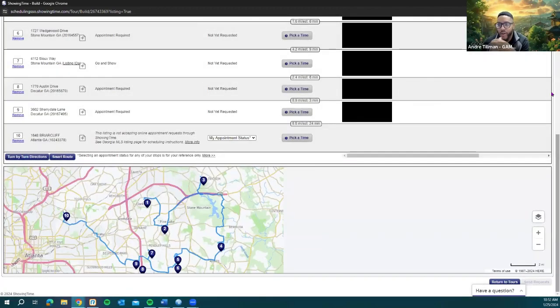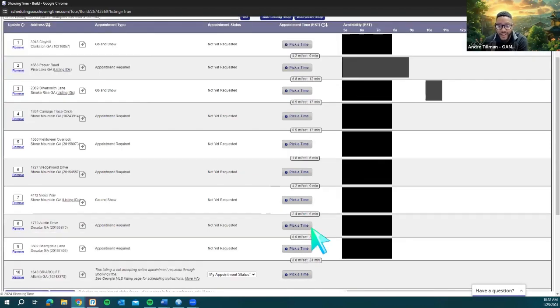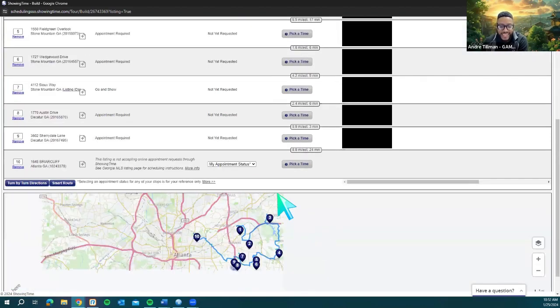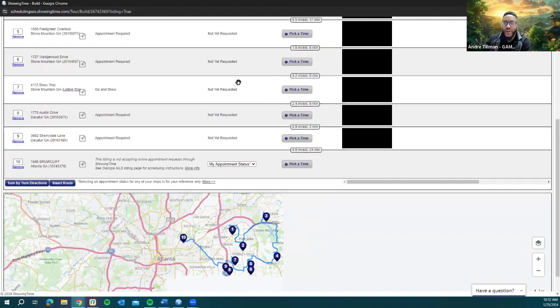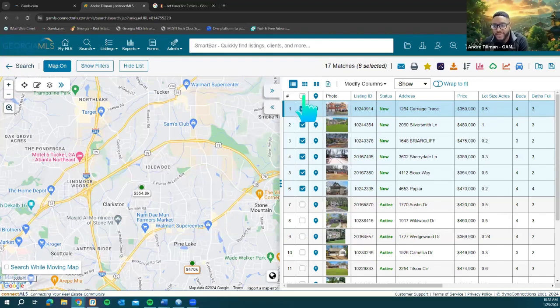Once I specify my starting point, it'll show me how long it takes to get to those properties from there. That's my little workaround for that. But yeah, there's not a specific way to do that on connectMLS.